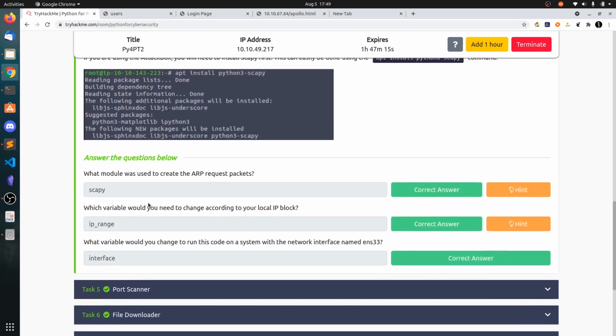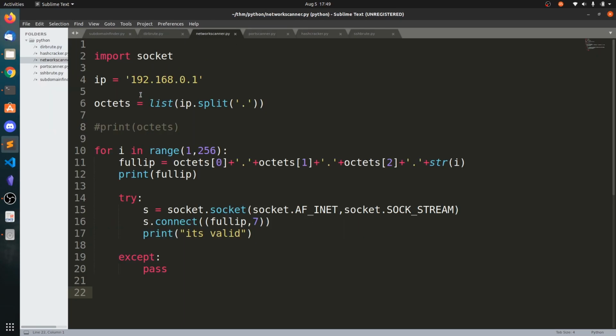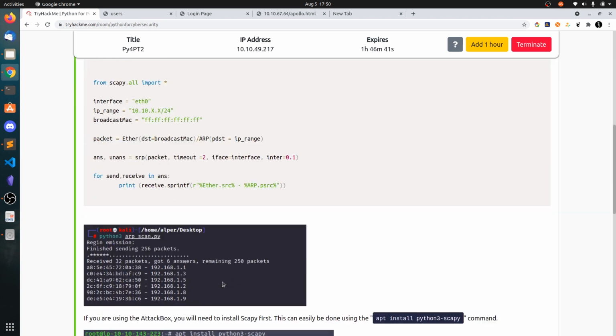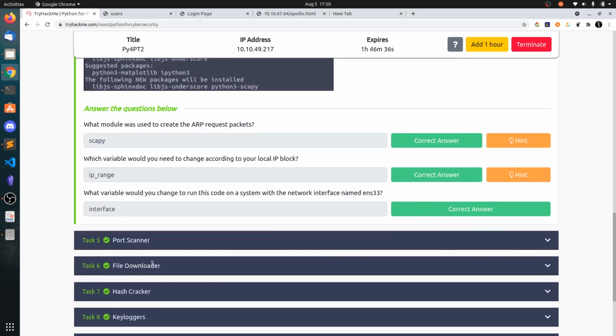So the next one is the network scanner. You can use this Scapy. I forgot about this Scapy module, and I have written it with sockets, but I think it's not working for now. Scapy is very simple. First you build the packet according to the OSI model or TCP/IP model, then you set all these parameters, send one request, and get the response. You can just simply change this IP range and the script will work.